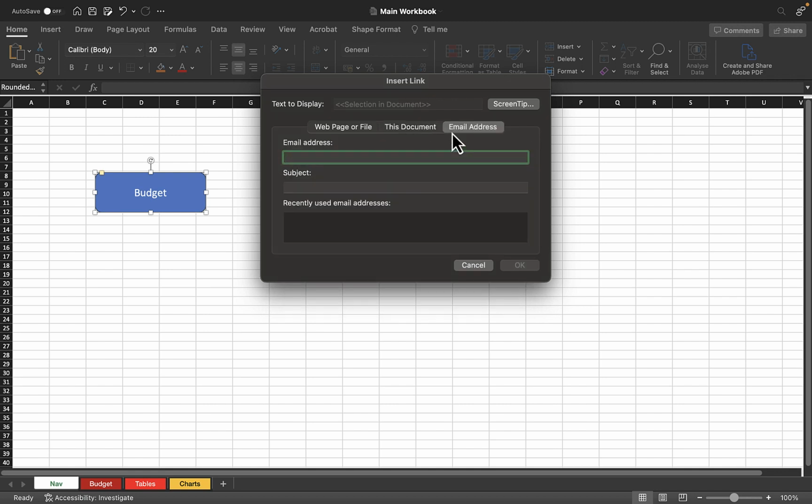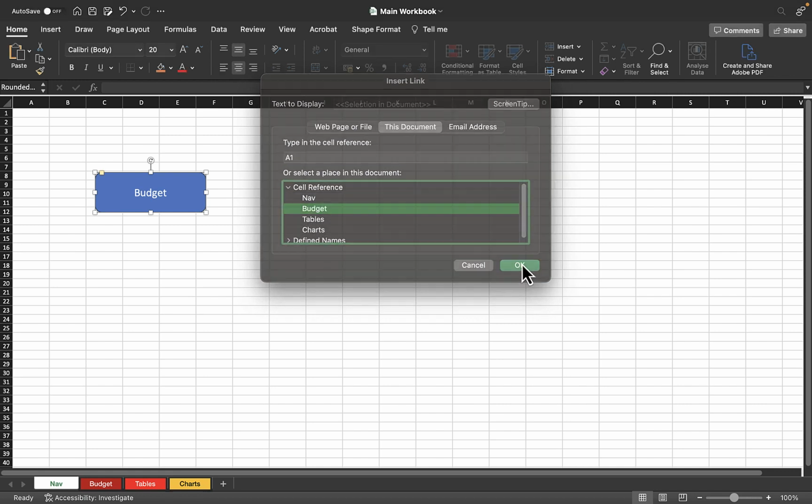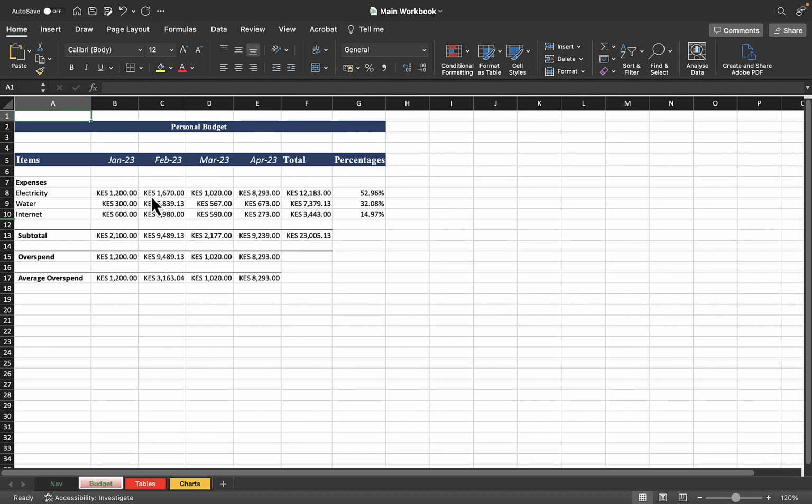You can also link it to an email address, so that when you click on it, it sends you to Outlook, if you've installed Microsoft Outlook on your machine. But in this case, we want to link it to a sheet, so I'll come to cell reference, click on budget, then click OK. If I click away and take my mouse cursor on top, you see it has changed. It shows a pointer icon, which shows it's a link. If I click on it, it sends me to the budget sheet.